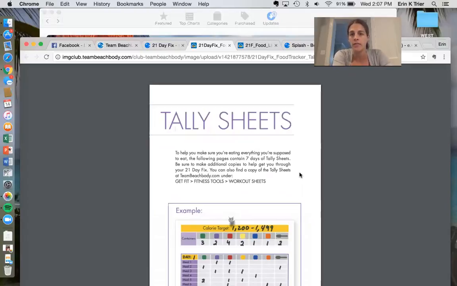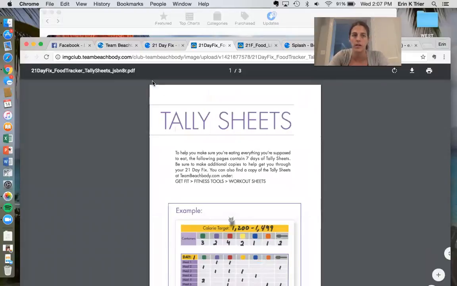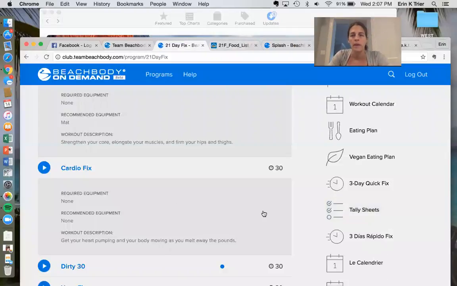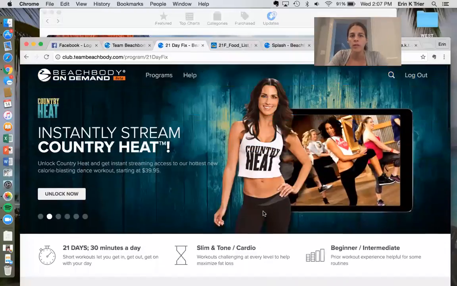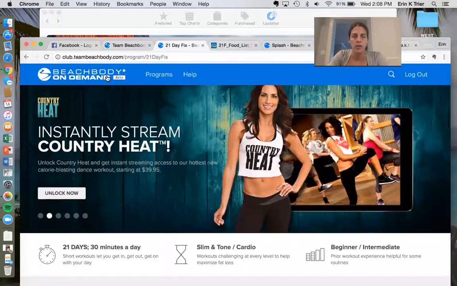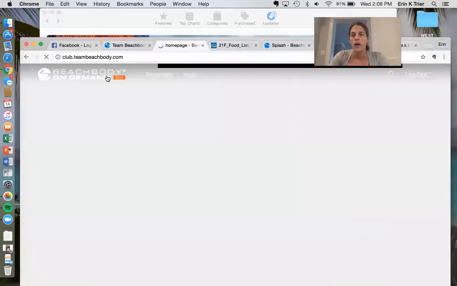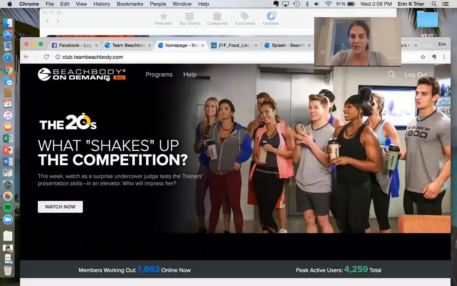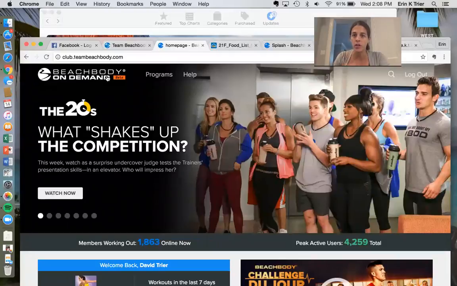But these are good to have if you want to use them as a starting point to print out and keep on your fridge or next to your pantry, just to give you an idea of where to start and how to start. So that's another good resource. Overall, that's pretty much Beachbody On Demand. Hopefully I answered questions as far as what you need for the 21-day fix, where you can find the workouts online. And again, you can start streaming now.